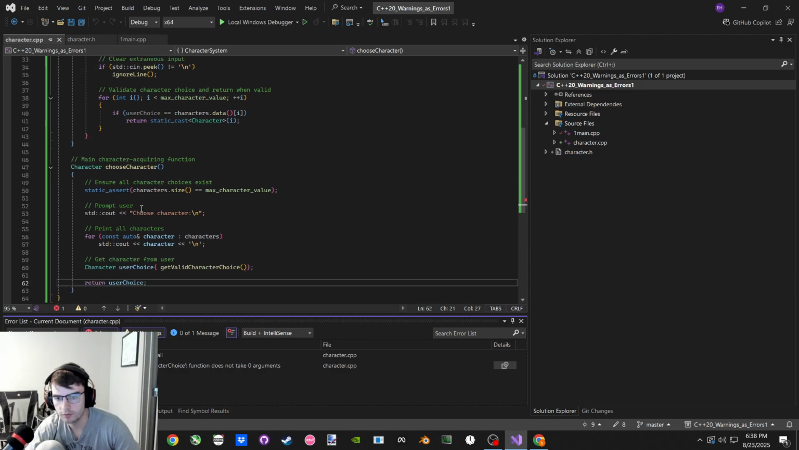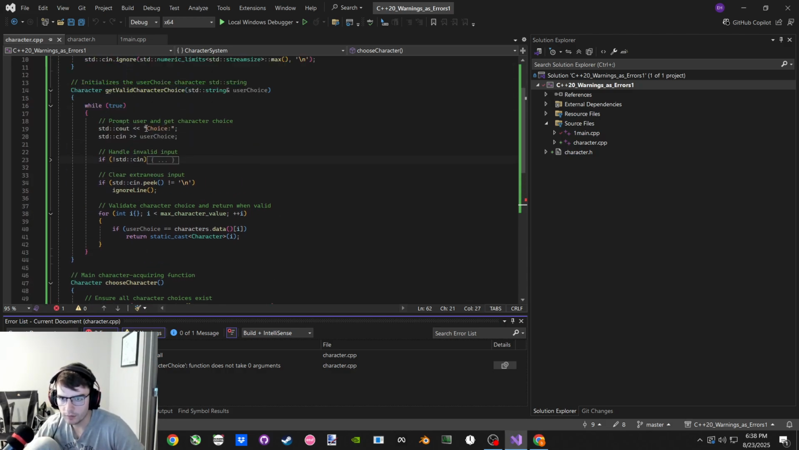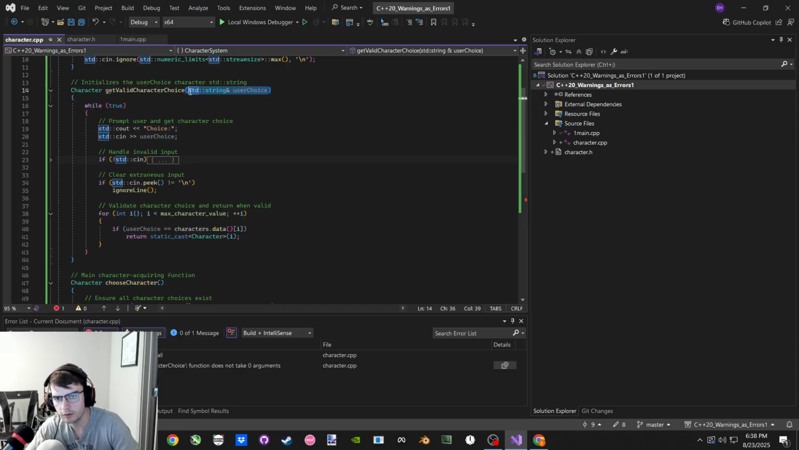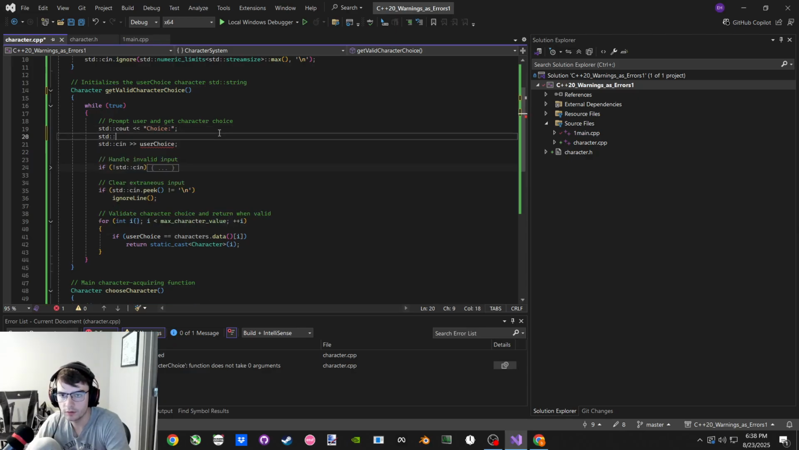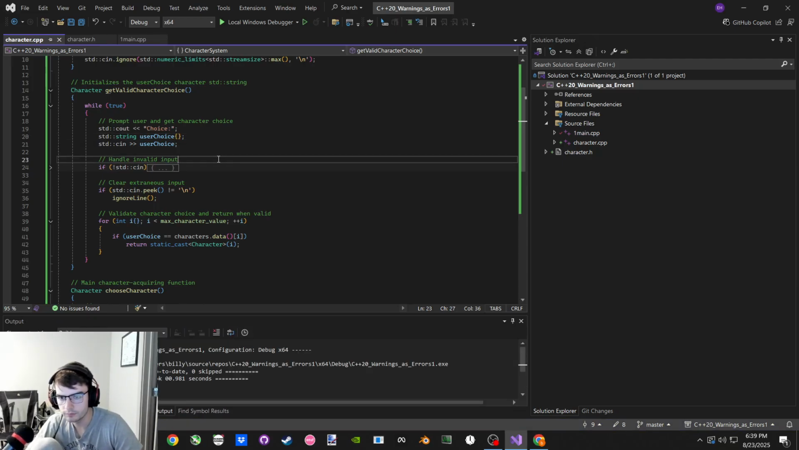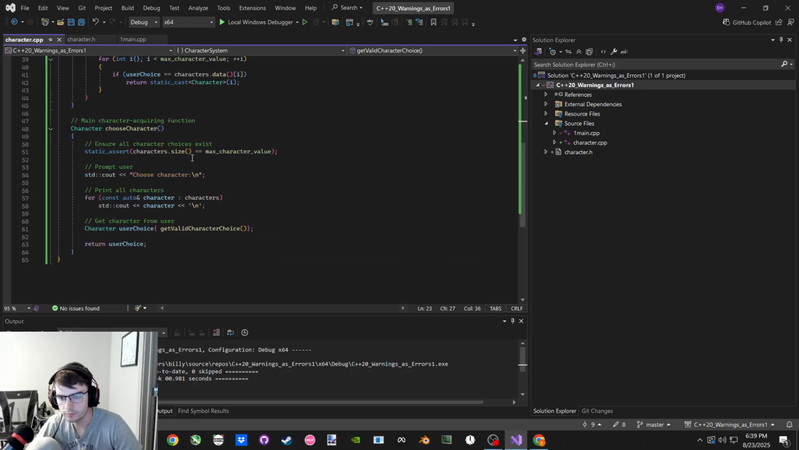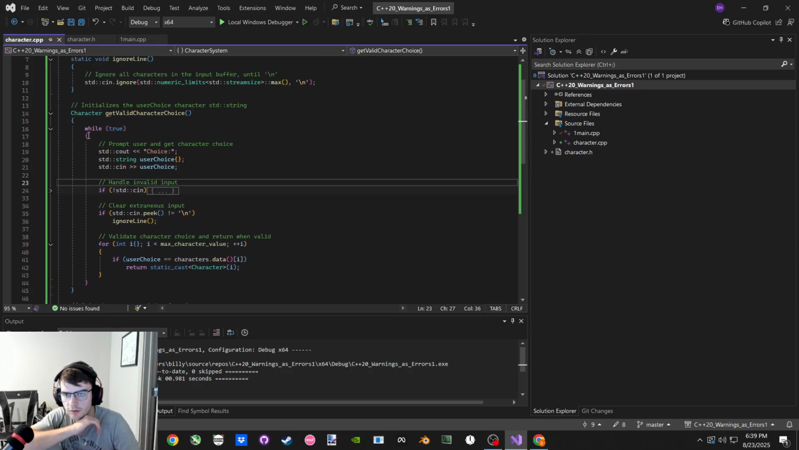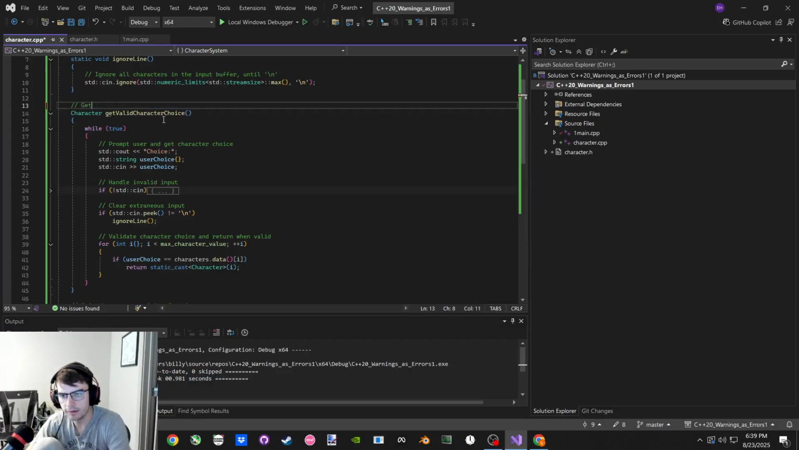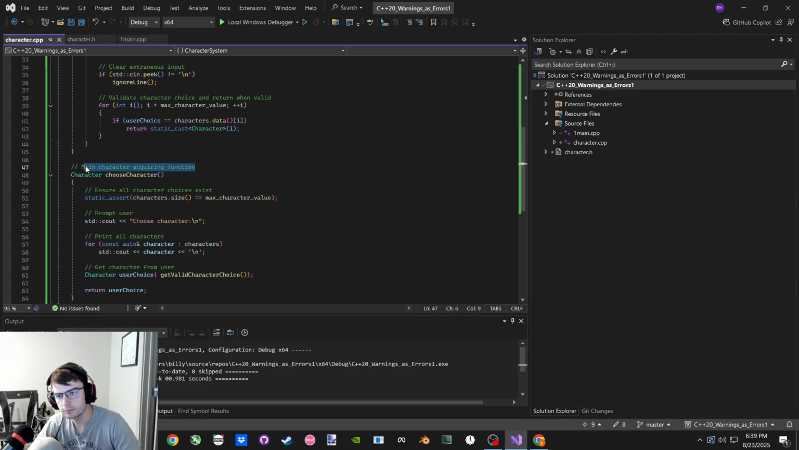Get valid character choice. So I think really this shouldn't even take anything. And this should just be choice, standard string user choice, and then boom. So this just literally gets the character as an enum value. Prompts and returns character choice as enum.